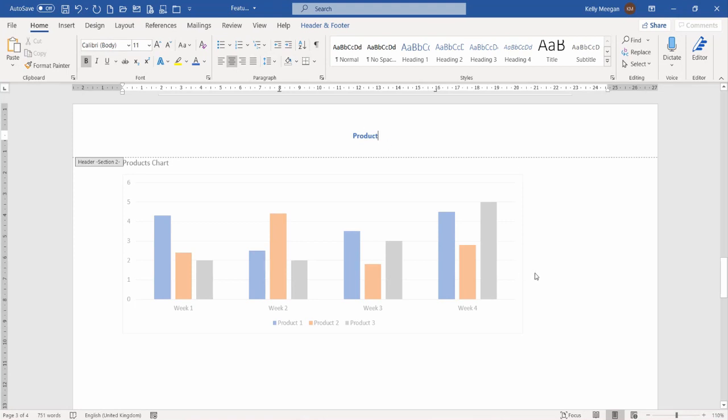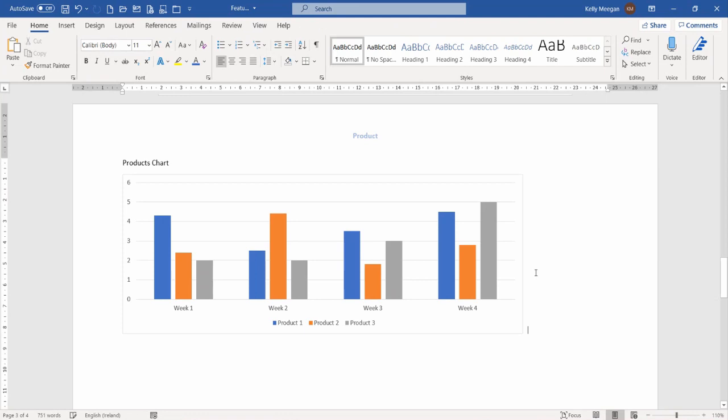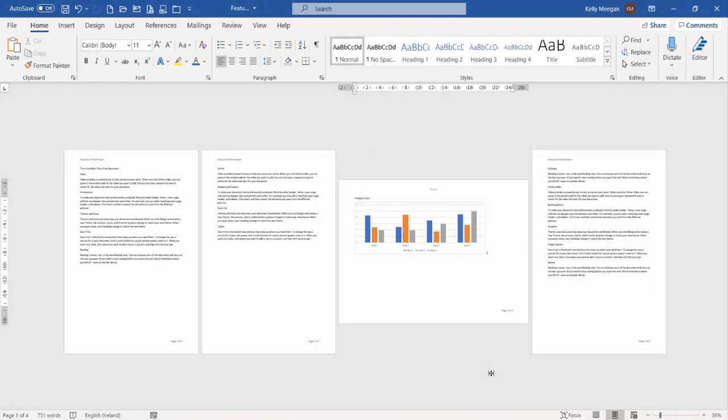I'm going to double click on the page to come out, and I'll just zoom out so that you can get a look at our pages. And now you should be able to see, you don't need to be able to read this, you just need to be able to see it, that page 1, page 2 and page 4 have the same header, whereas page 3 has a completely different header.